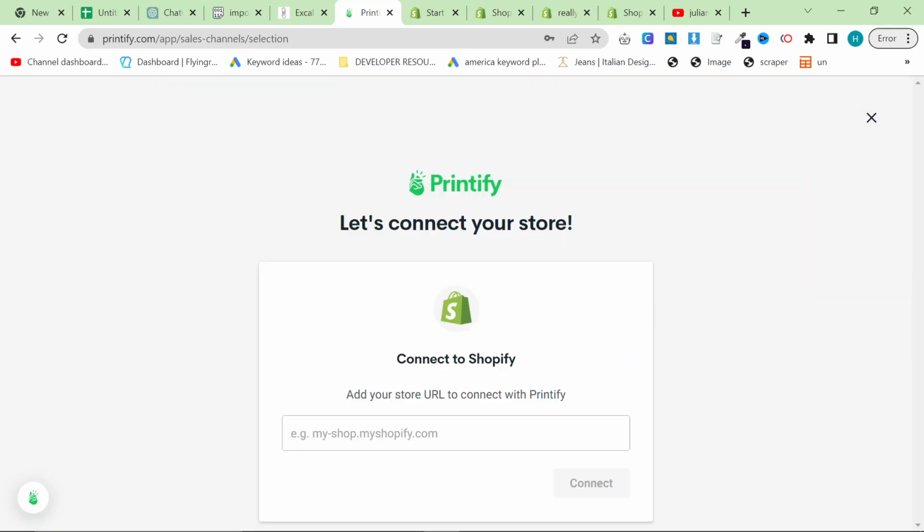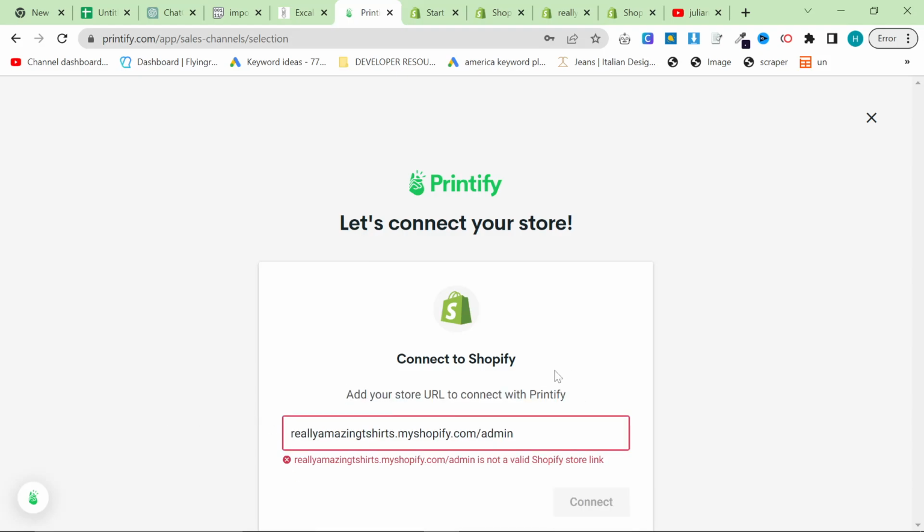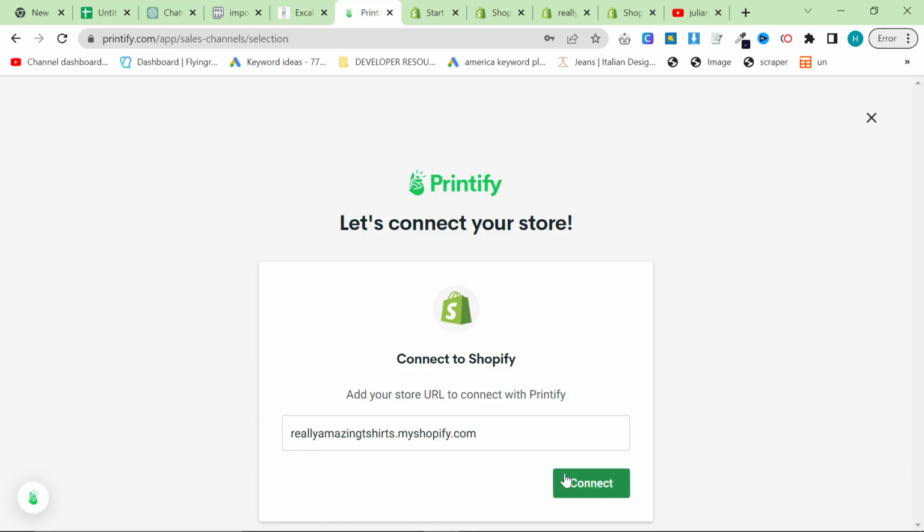Then you want to go on Printify, click on Add New Store, Shopify, connect to Shopify, and then just put your admin name right here. I don't think it needs my admin, okay. And then press Connect, and then you have already connected your store. It's that simple.